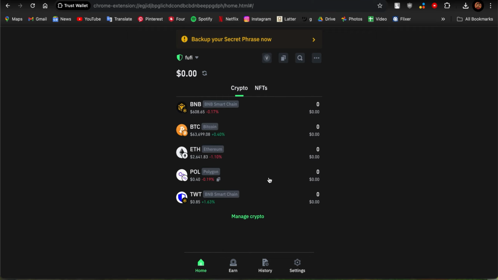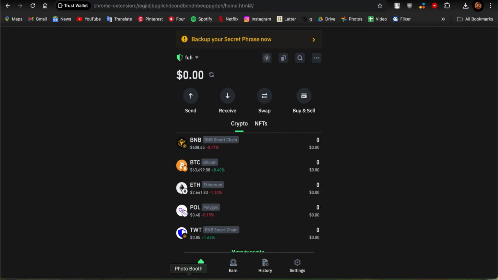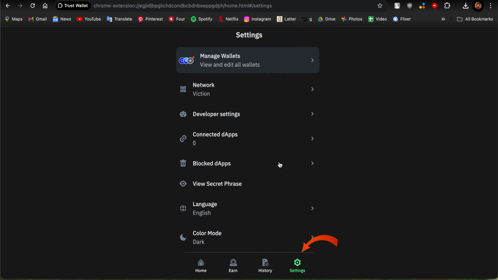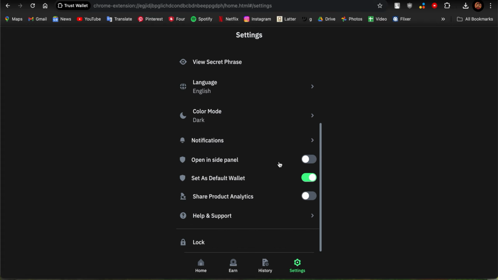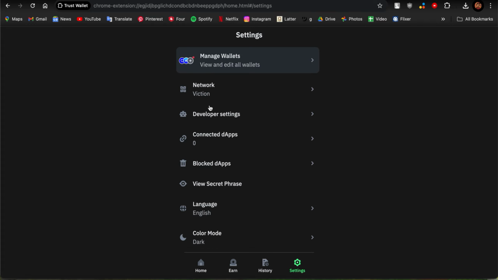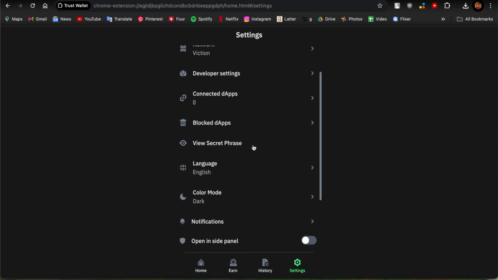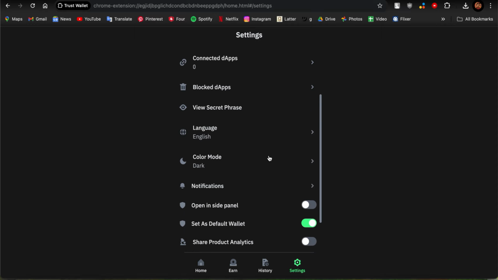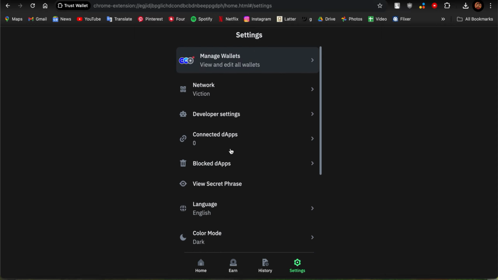Just go ahead and open Trust Wallet first, and once you're on this page, look below and search for settings right here. Once you tap there, you'll be given even more options like network, developer settings, connected apps, locked apps, secret phrase, and many more. We just need to go to connected apps.